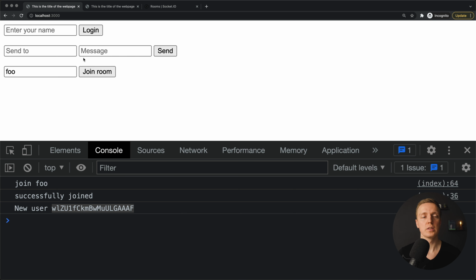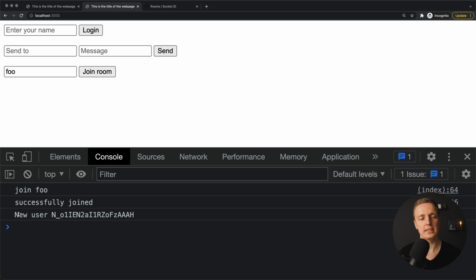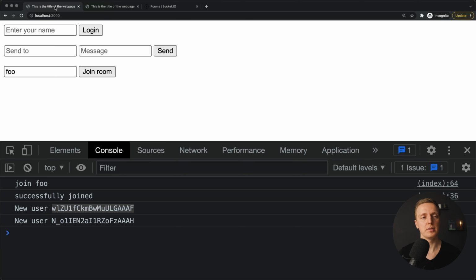Now let's test it with two users. Actually, our first user is already inside this room. Now here I have a second tab, and here I'm typing our room foo. I'm hitting join room, and as you can see here, new user, and we're getting socket ID. So exactly the same information. But when we're jumping to our first tab, as you can see here, we also got a message new user and here socket ID, which actually means it is working correctly and we're notifying all our users.